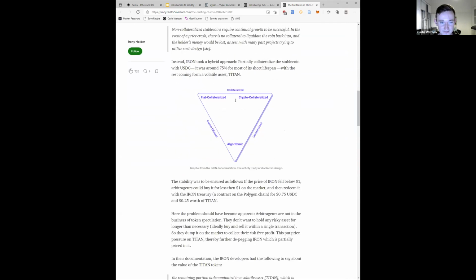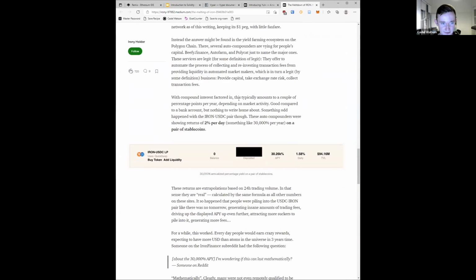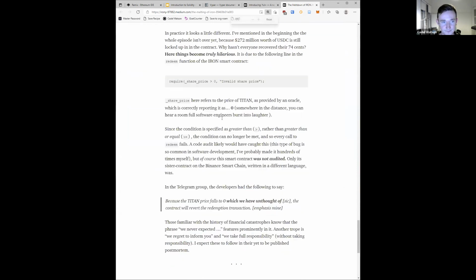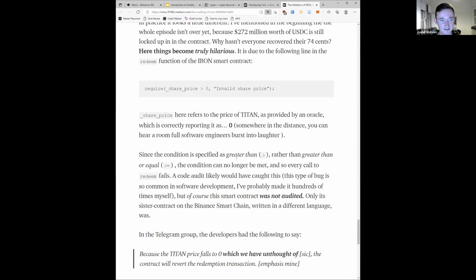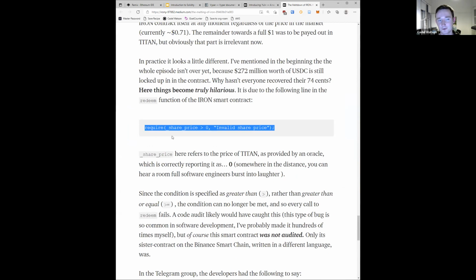But the problem was in their withdrawal function. So if I scroll down to here, just zoom in, you can see they had this line in their withdrawal function. So this is how you get your money out of the stablecoin. And here they've essentially said, we're requiring that our share price is greater than $0 or else it's an invalid share price, right? It's a little check they put in just to make sure that everything was working correctly. But what they either didn't anticipate or made a mistake when they were writing the smart contract is that the share price went so low that it hit zero.